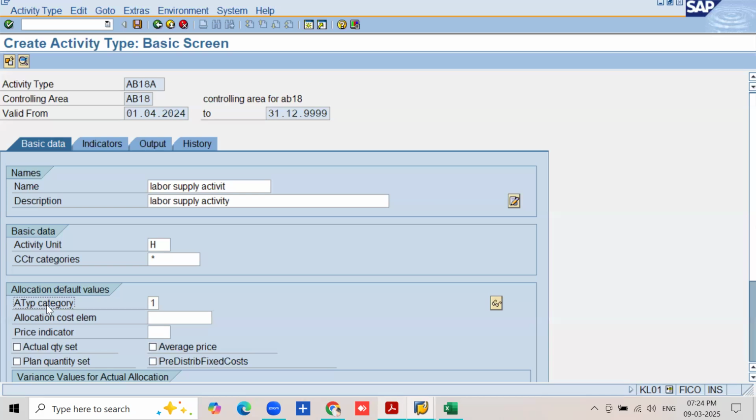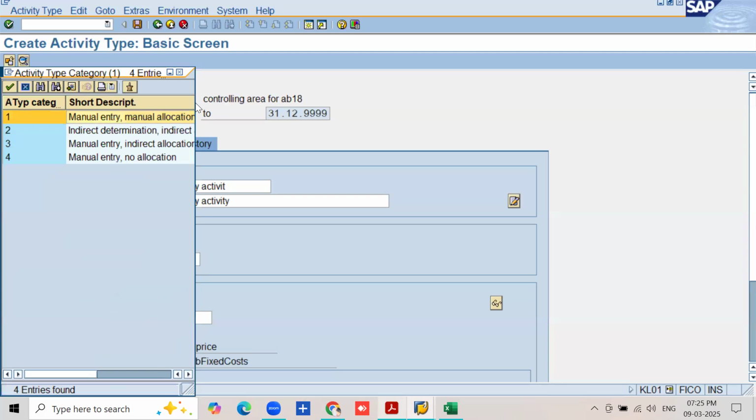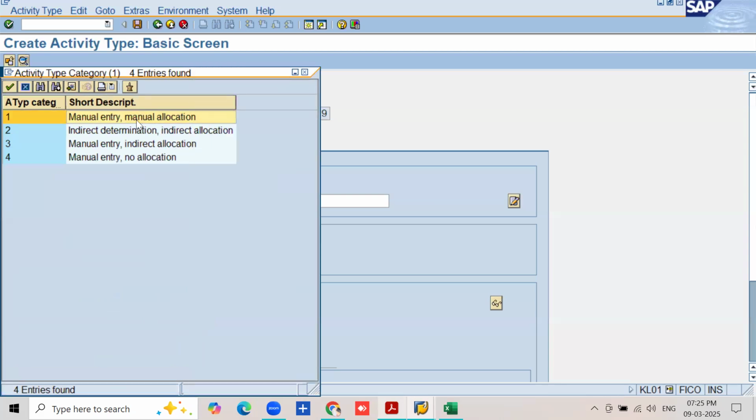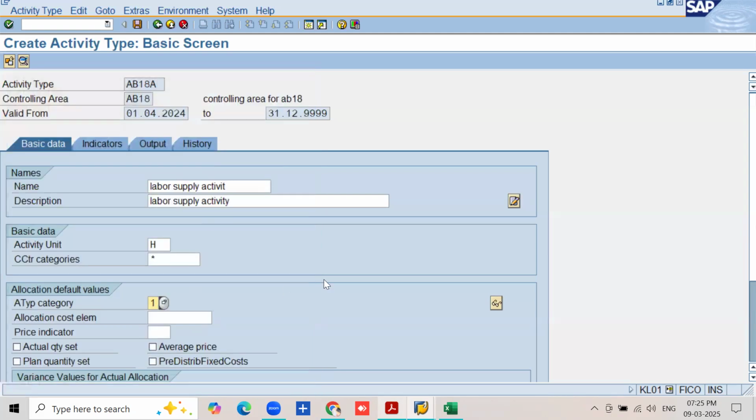The activity type categories are system defined. See, activity type category 1, right? Manual entry, manual allocation. Means the activity quantities are entered in the senders and receivers manually, and the allocation is also done manually. Other things also we'll see later on, right? Manual entry, indirect allocation, etc. For the time being, I am using this activity type category 1.